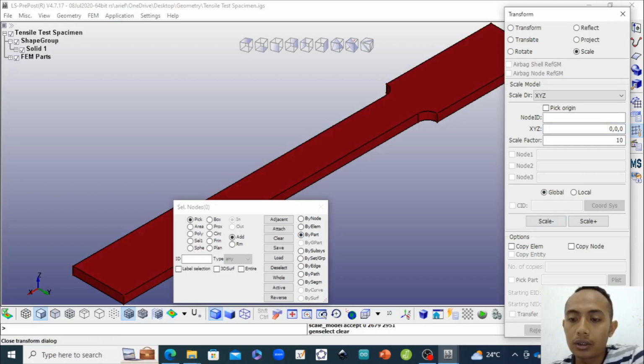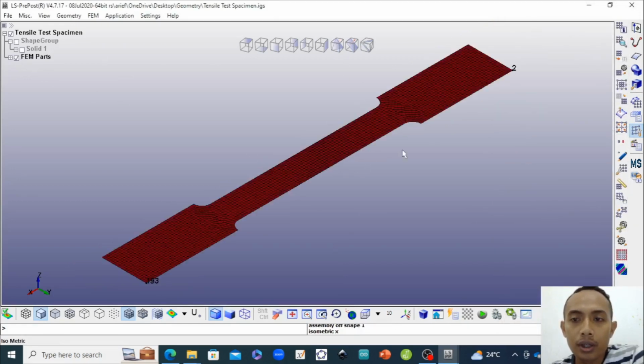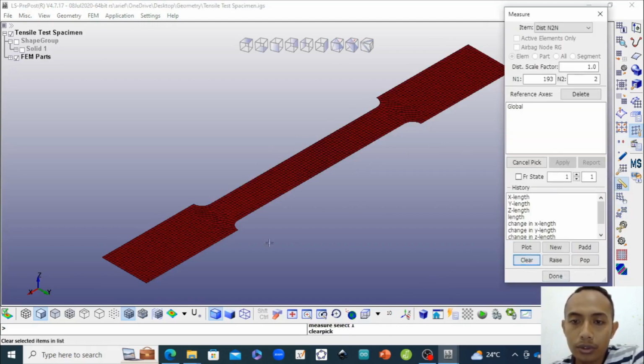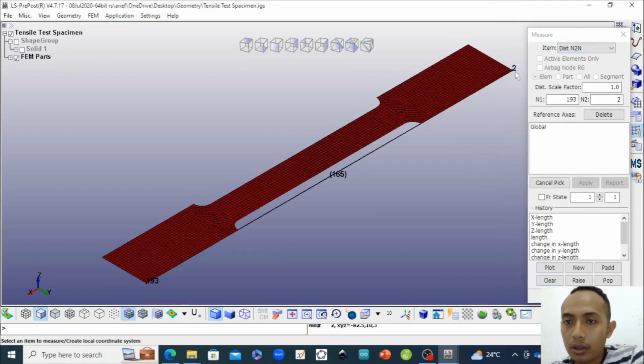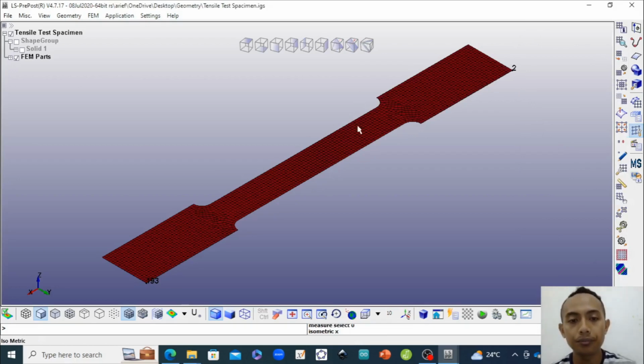Okay, just click OK and hide the shape geometry, and you now can remeasure the edges. This is 155. This is quite realistic and this is good. Now this is the first step.